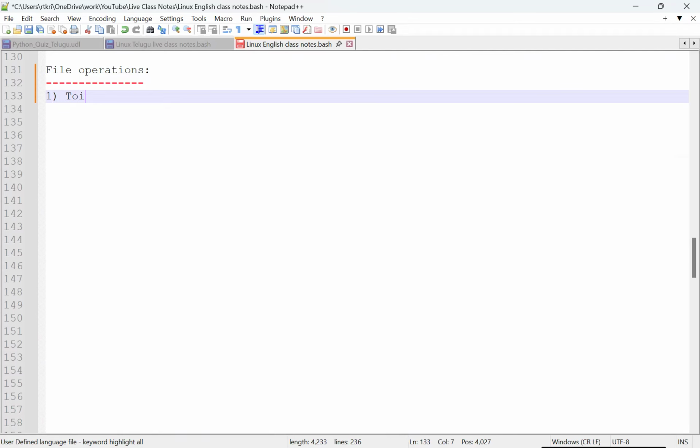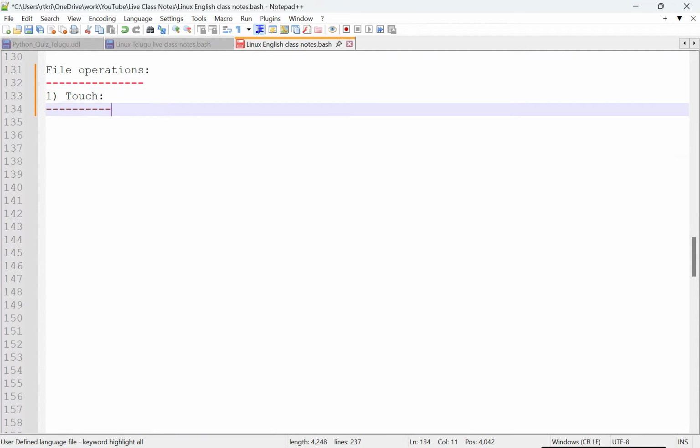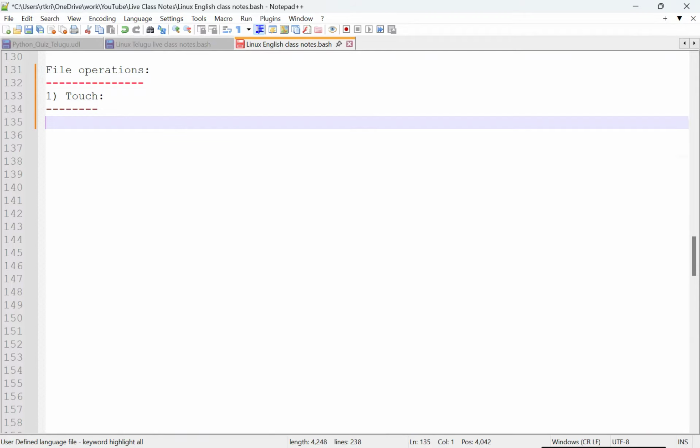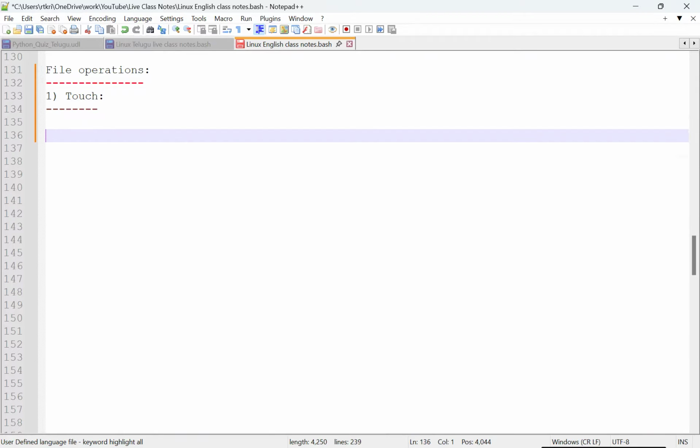Touch. The touch command is used to create empty files. It's the fastest way to make a new file in Linux. Okay, let's see how it will create new files.